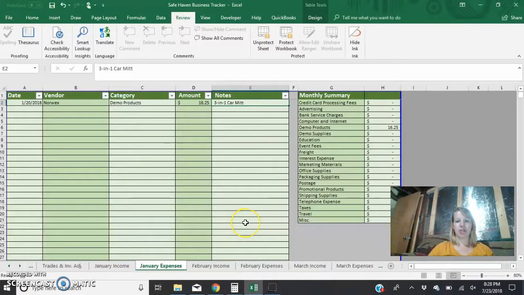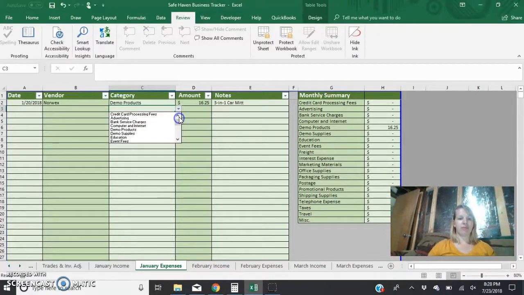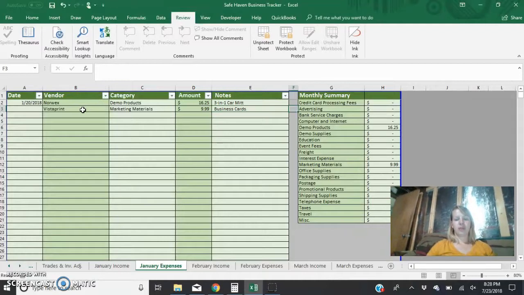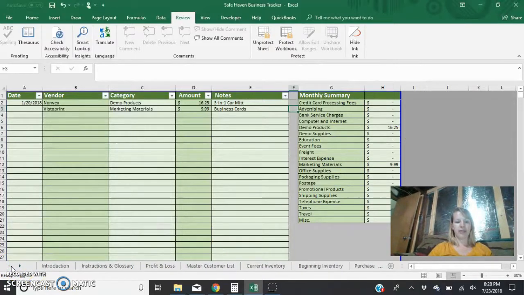The last tab is the expense tab. We already did one demo product expense, but you'll see that all of these categories here are in this drop-down list. So anytime you buy something for your business, you can select marketing materials. You got business cards from Vistaprint and they were $9.99. You can put that in there. The totals calculate here.